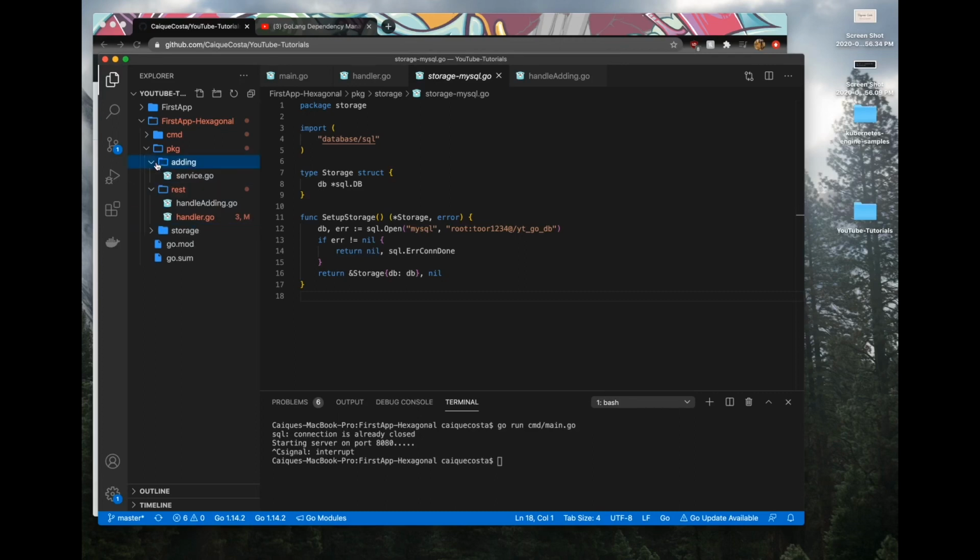You'll have to add more. You'll have to really work with this for a while for it to really sink in, but once it does, it's really enjoyable. I personally enjoy it, and like I said, I use it for my own personal projects. But yeah, this is how you set up a hexagonal architecture project using Go.